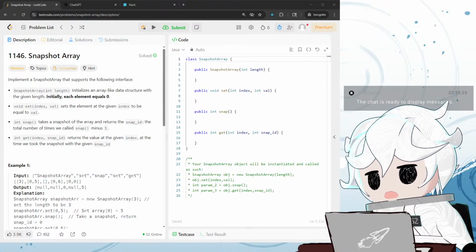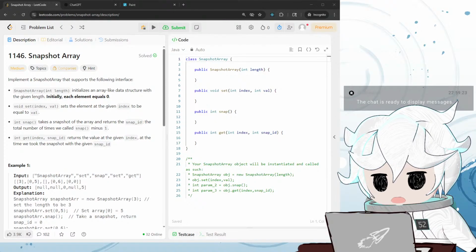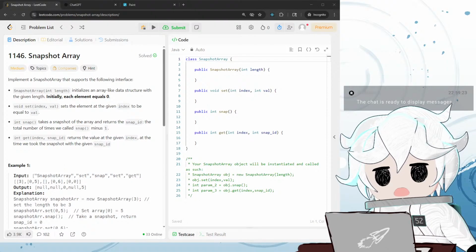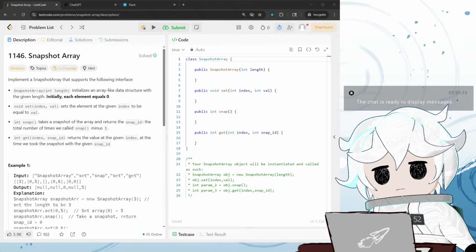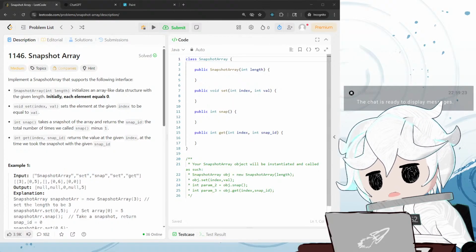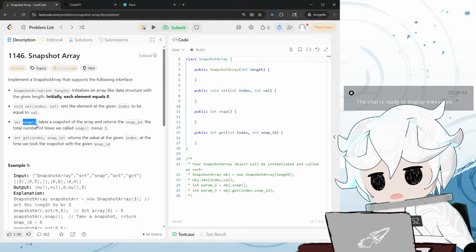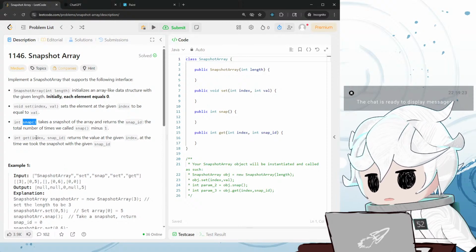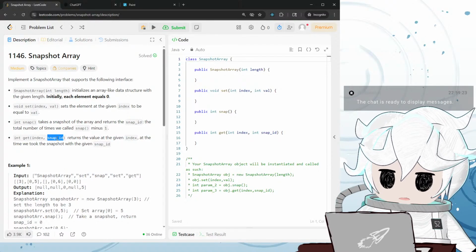Int get(index, snap_id) returns the value of the given index at the time we took the snapshot with the given snap ID. So our job is to implement an array-list-like structure, except we can take snapshots or checkpoints at different points in time. The user can call snap to take a snapshot, and each checkpoint is given an ID, 0 through whatever, and then we can get index blah from snapshot blah. I see.